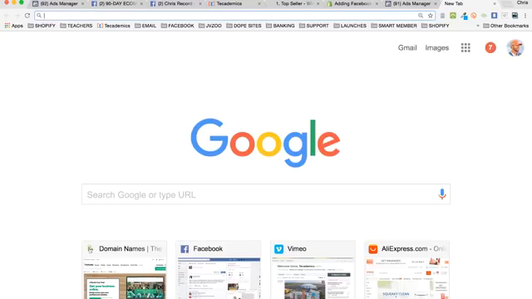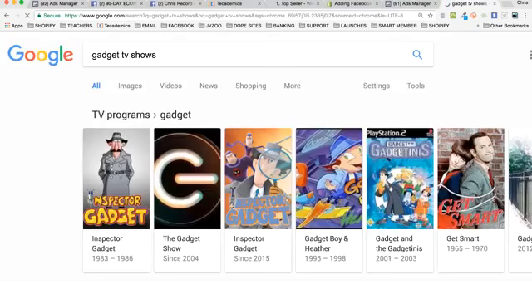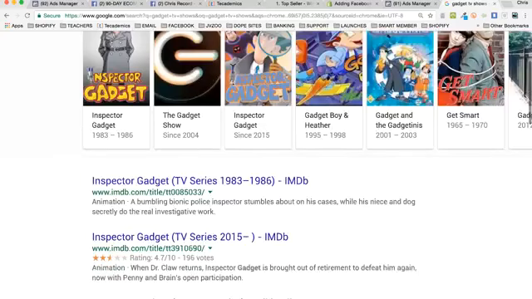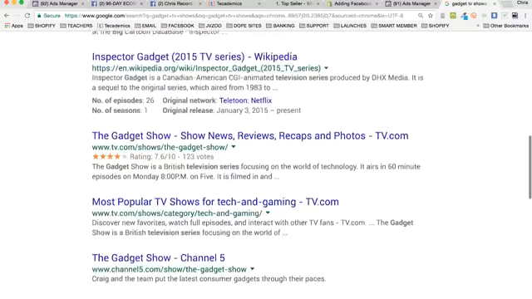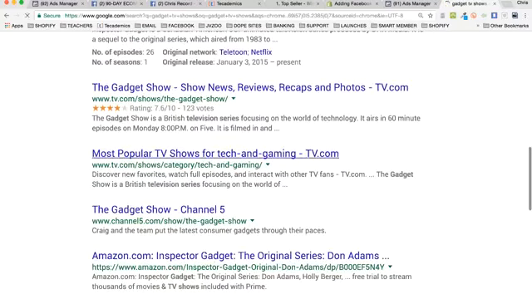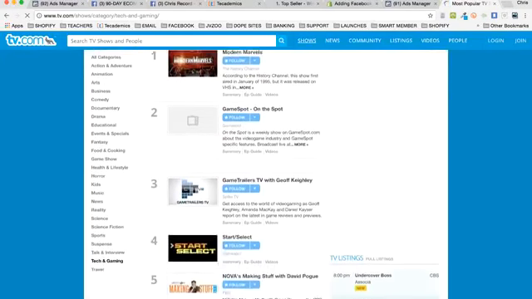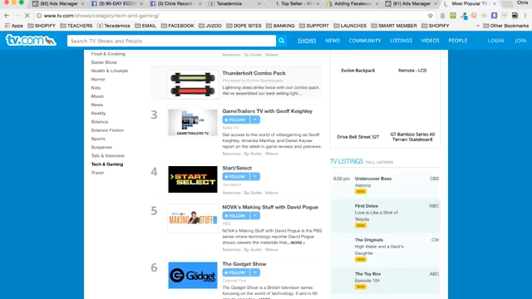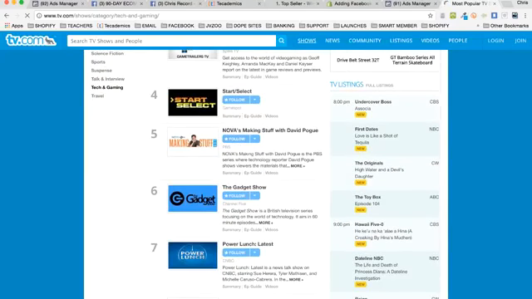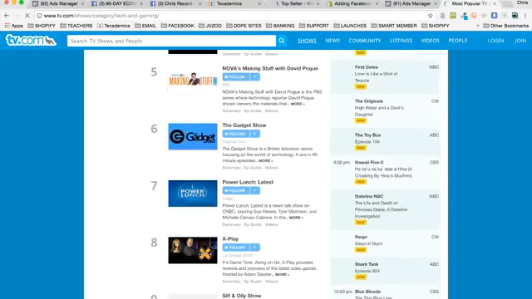We'll just do a Google search. Gadget TV shows. Okay? And we'll say, what kind of TV shows are there? Oh, that's Inspector Gadget. That might be bad. Right here: most popular TV shows for tech and gaming. Okay, so you can get some ideas for some shows. You know, like we could say the Gadget Show, Making Stuff, Power Lunch, X-Play.